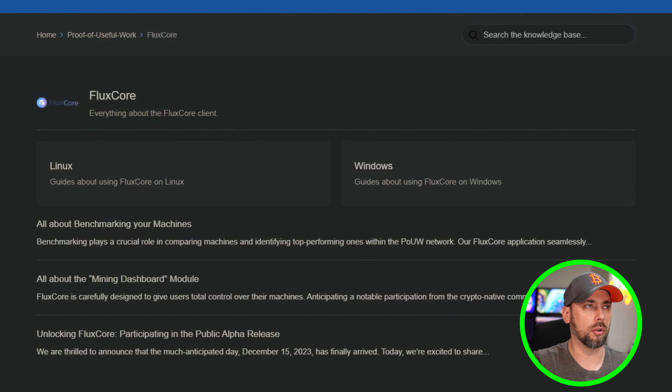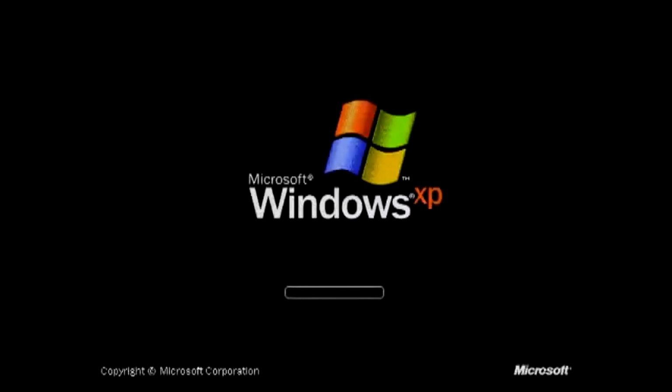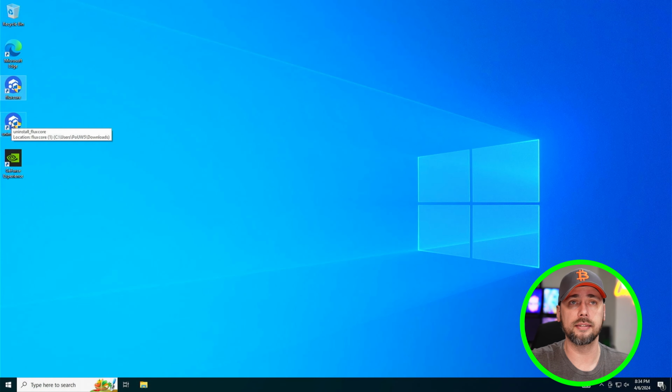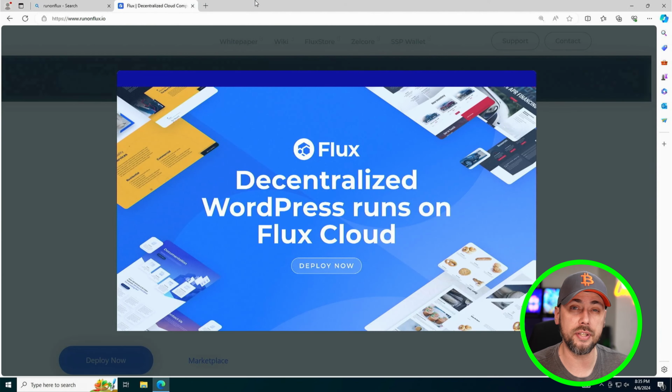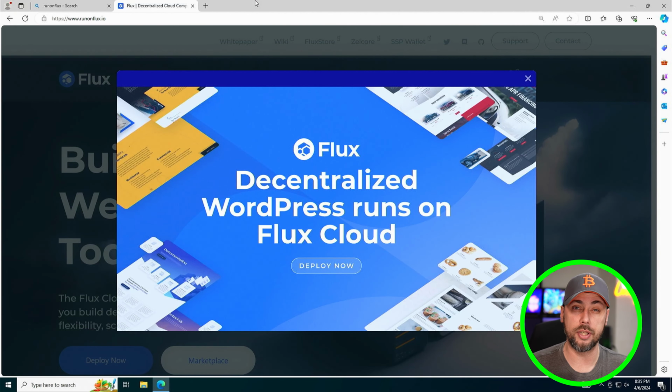So let's start with the easy one, Windows. All right, bear with me. I've already got this installed, so we can see these icons here for installing and running FluxCore. But let's just pretend that I don't have it installed on this machine already. This is a fresh install of Windows 10 Pro. It doesn't run on Windows Home editions, so it needs Windows Pro because of WSL, or Windows Subsystem for Linux.